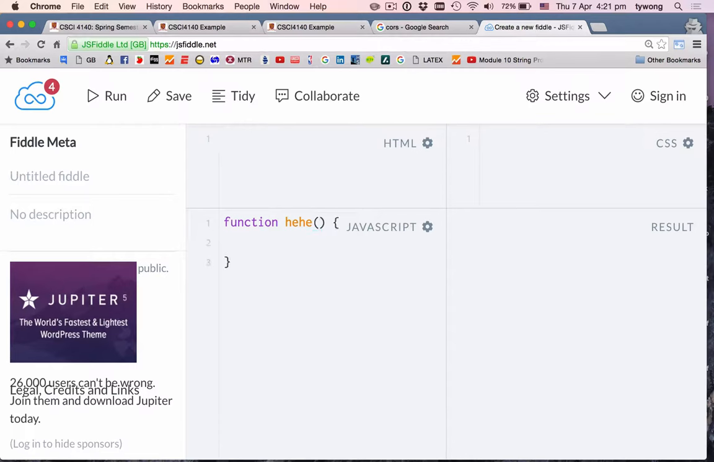When you write a function, you don't need inputs unless you need a prototype with inputs. Here I don't write any inputs to the prototype. Then what are we going to do? Alert arguments dot length. Or even not doing that, you can just for loop print it out. But I don't want multiple alerts, so I just do this.